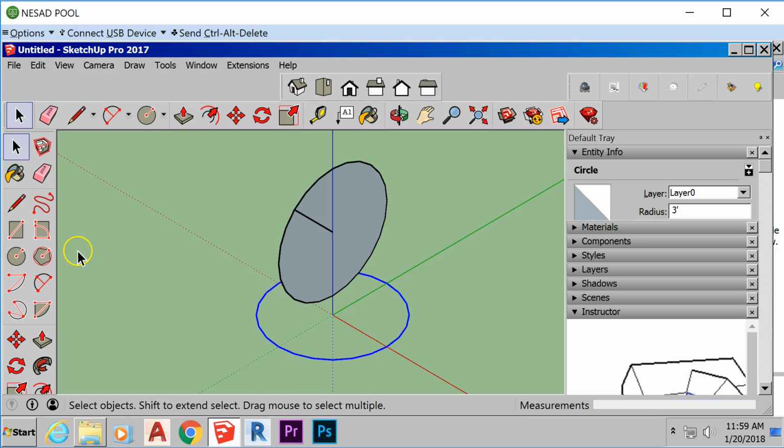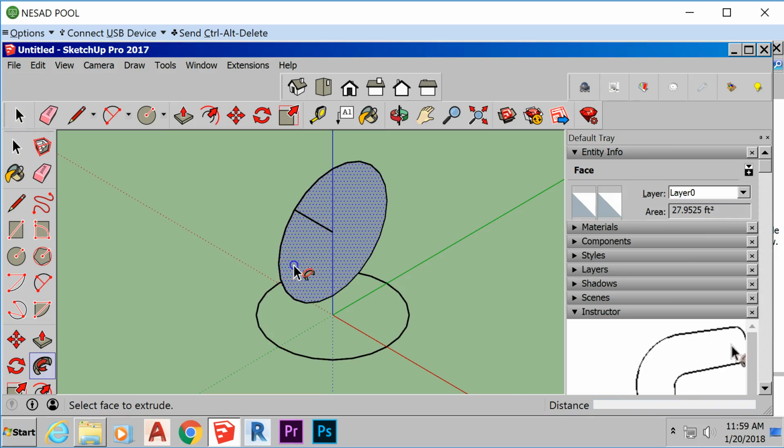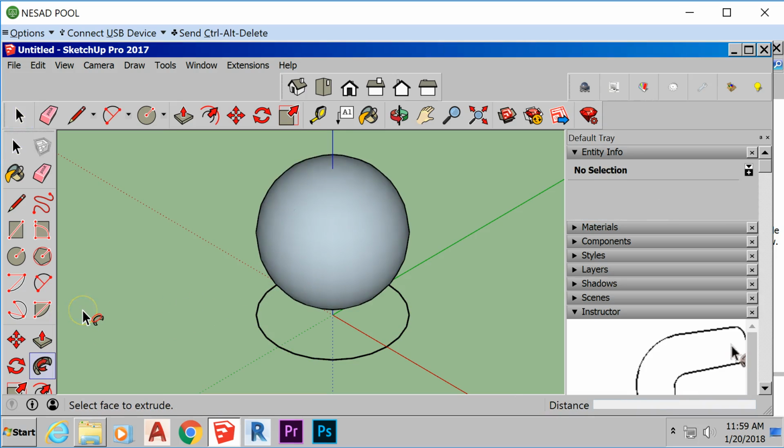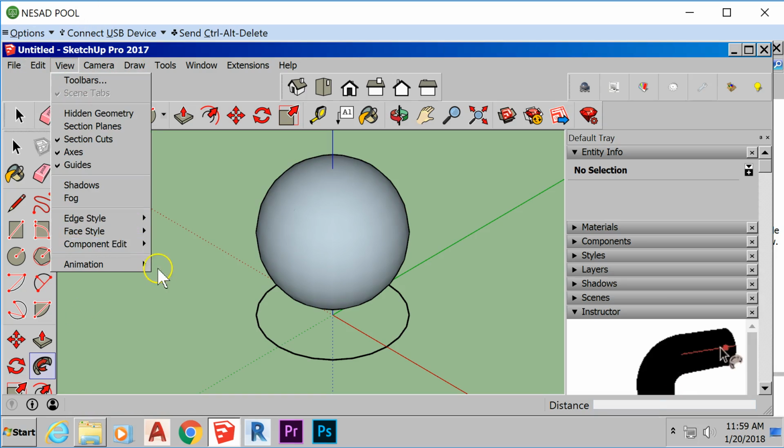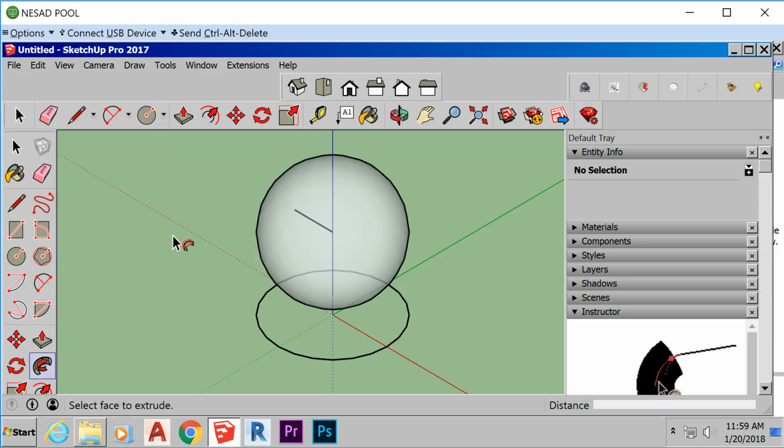Select the path, the Follow Me tool, and the shape. That creates the ball. Change the view to face style X-ray so that we can see through it. So the end point of that line is actually the center of the sphere at this point.